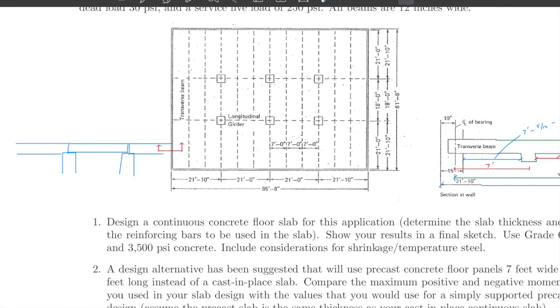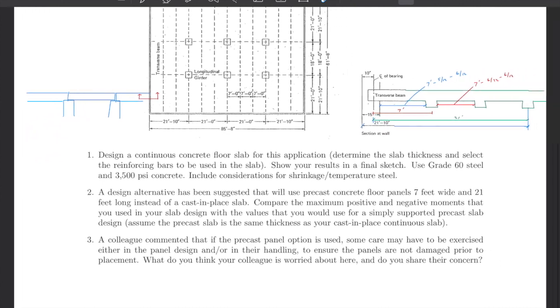One thing you may notice is, as compared to the negative moments, is there going to be any negative moment there? Think about that. Would there be any negative moment if you just place this slab panel next to another slab panel as you move across? The answer is no. There won't be any negative moment. It's just a simply supported beam spanning across that direction. But compare those moments associated with that.